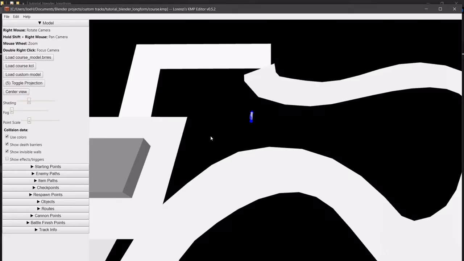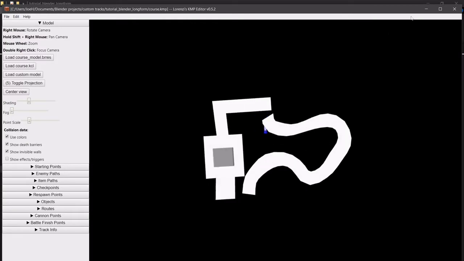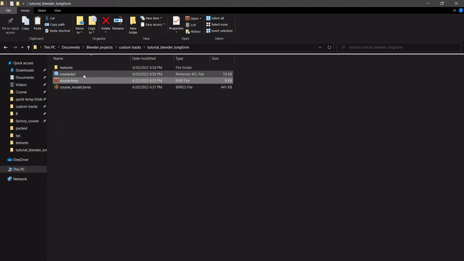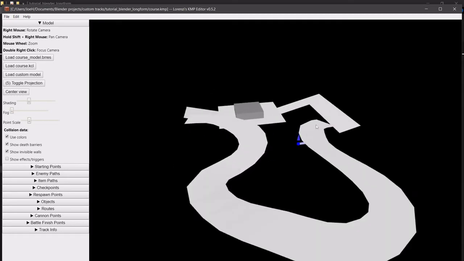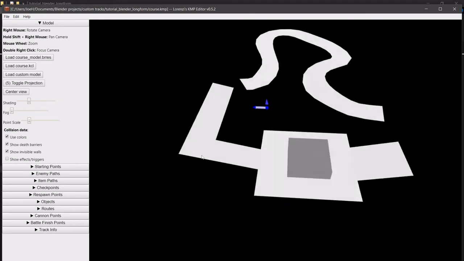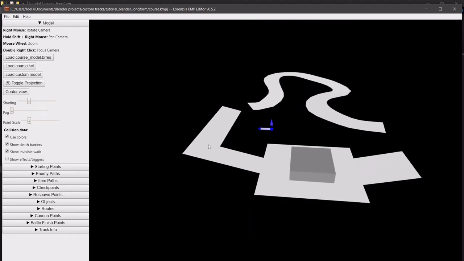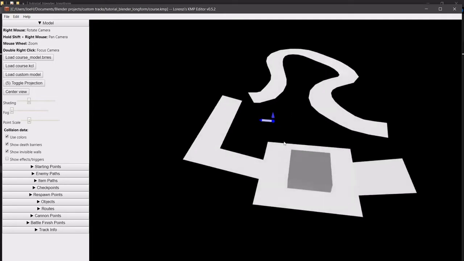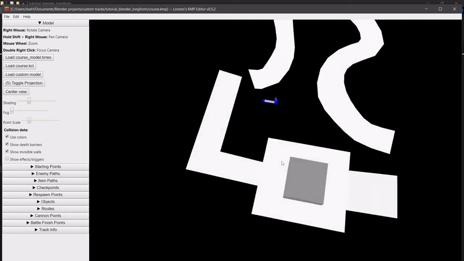But we can just double click on our KMP file, and you can see the reason why we're seeing our model is because we have the KCL named course in the same directory as our KMP file. So now when we load it up in Lorenzi's, you can see this is our actual geometry here. This is gray because this is wall, this is white because this is road. If it's boost, it might be a pale yellow, for instance. So that's one way of knowing if you've done your collision correctly without actually testing it in game, but it looks like we're fine right now.